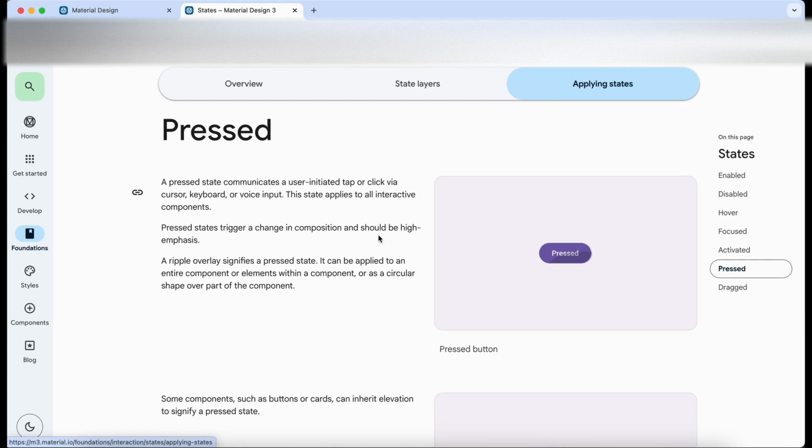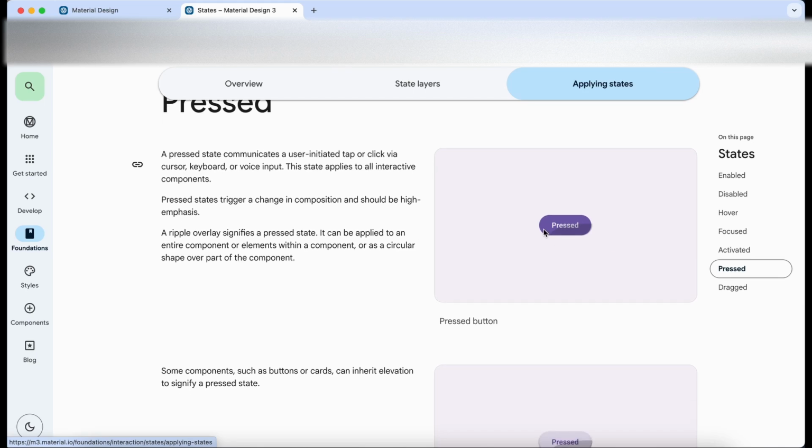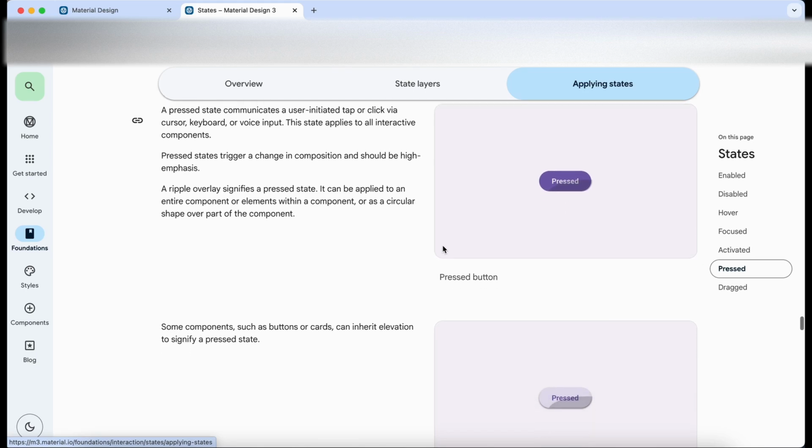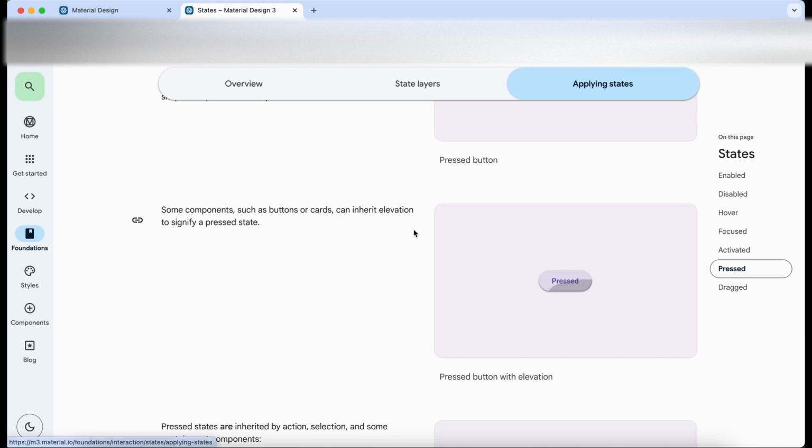Okay, onto pressed. A pressed state communicates a user initiated tap or click via the cursor, keyboard, or voice input. This state applies to all interactive components. There's a little screenshot here of what a button looks like when it's being pressed. Some components such as button or cards can inherit elevation to signify a press state. And I guess that's shown here in the mock-up that they've put on the right.